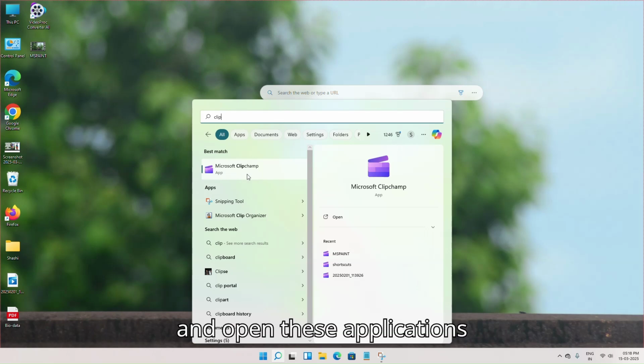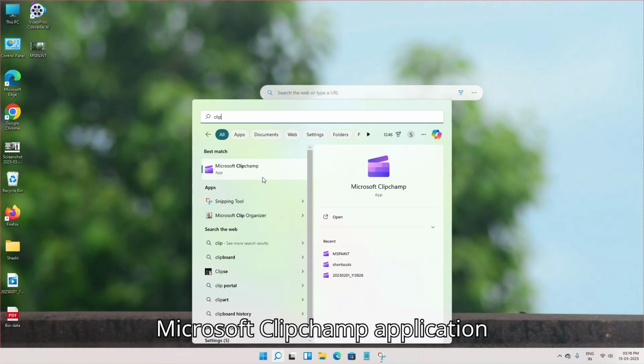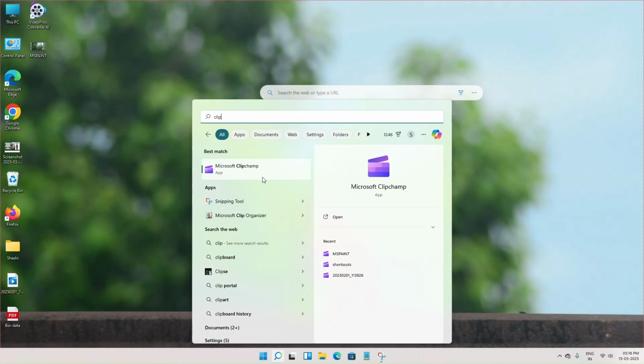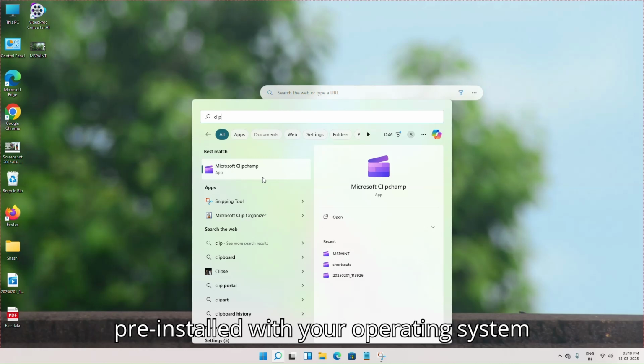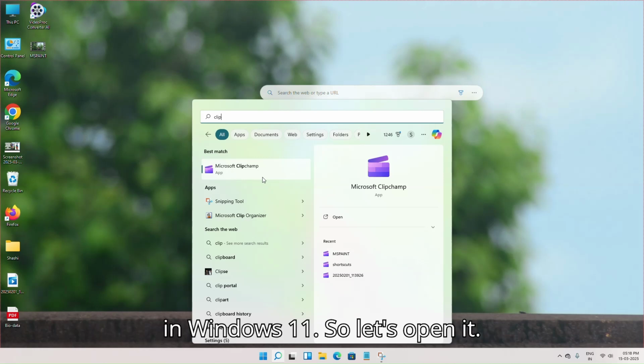And open this application, Microsoft Clipchamp. This application comes pre-installed with your operating system in Windows 11. So let's open it.